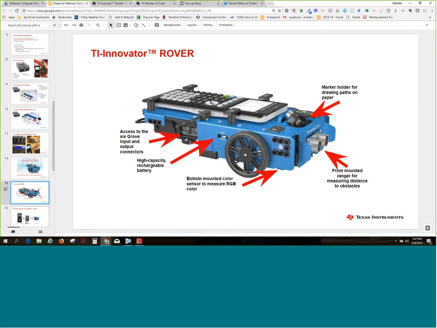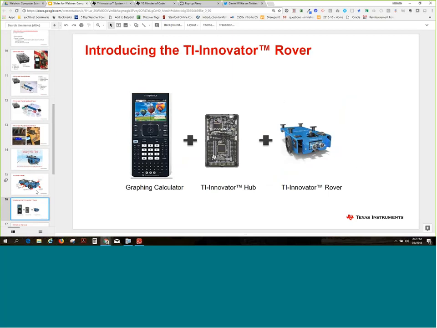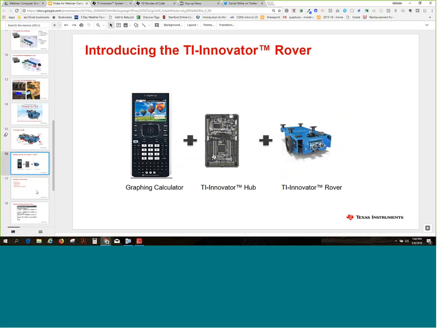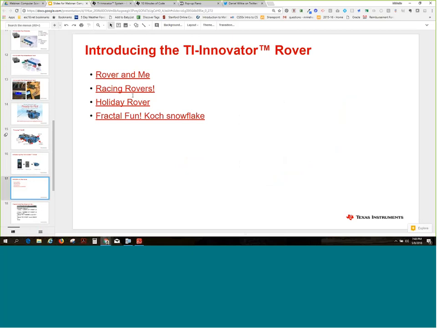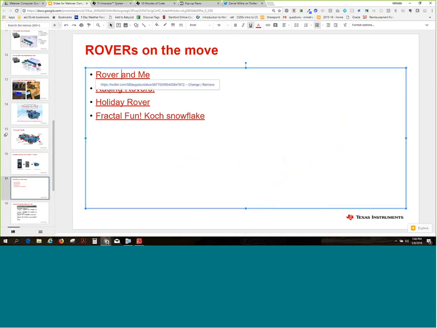So we're going to share a few videos, but before we do, I do want to note that you do need the hub, because your handheld will connect to the hub, and then the hub will connect to the rover. So those three work together to code the rover. All right, let's take a look at rovers in action.